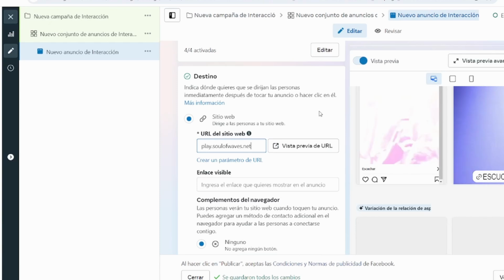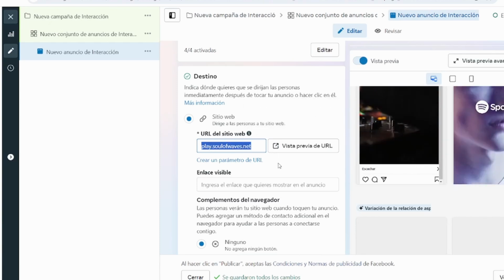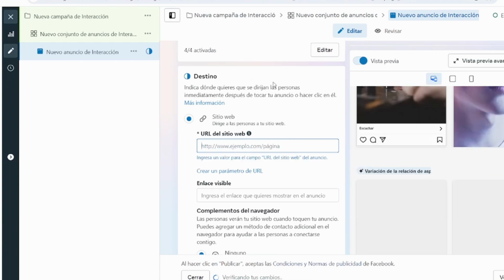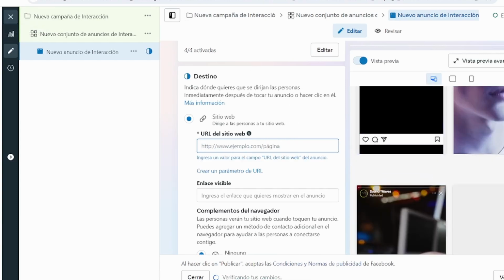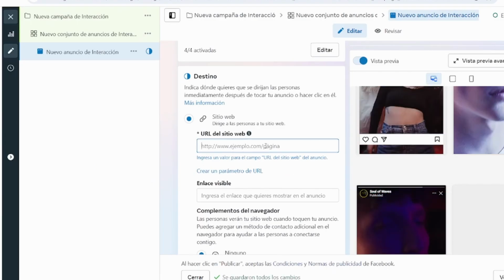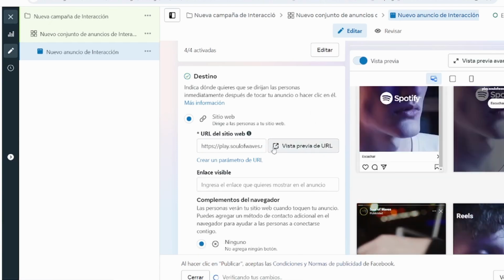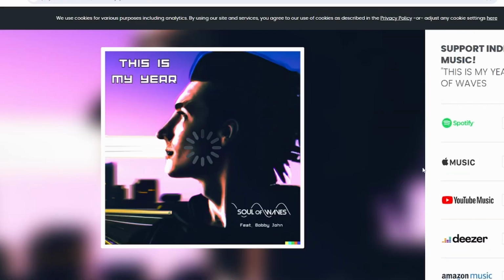And here is where we have to put the landing page link. So when you already have your landing page set up, in the case of Hypedit, you will have a dashboard like this one. And here is the landing page of my latest release. So I can just copy the link and then go back to my ad manager and paste the link here. And if I want to preview the link, I can click here and I can confirm that it is directing us to the right page. So it should be ready to go.